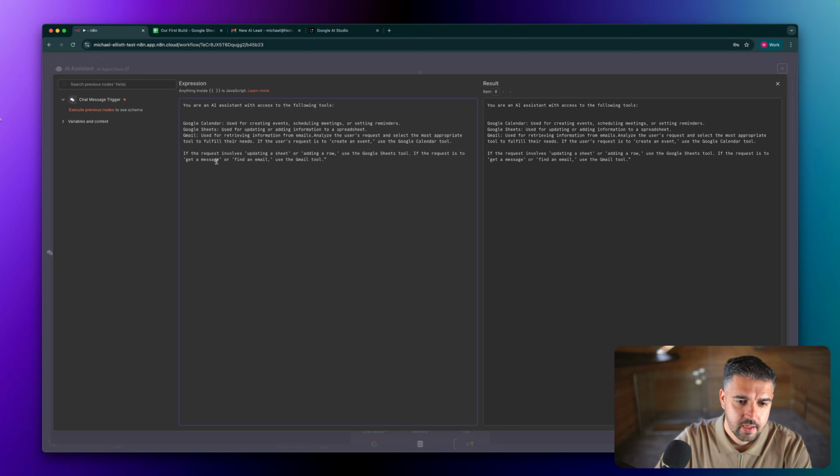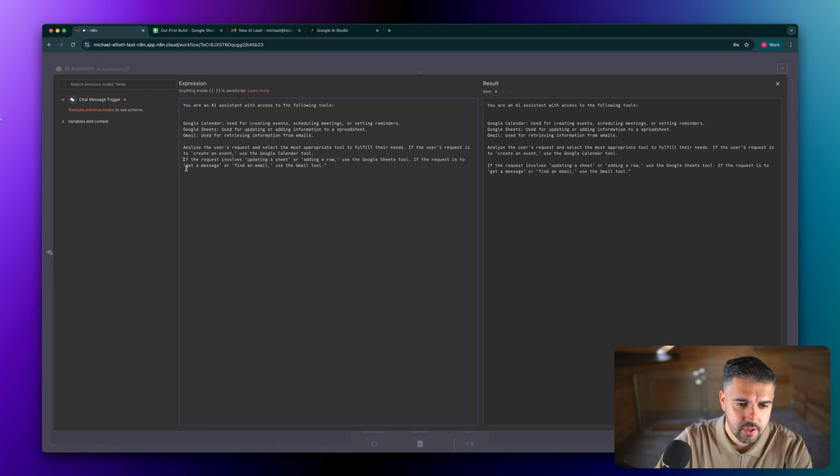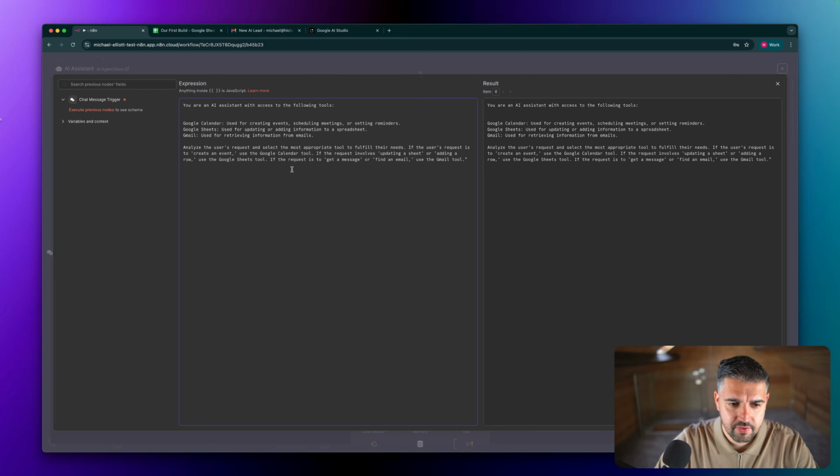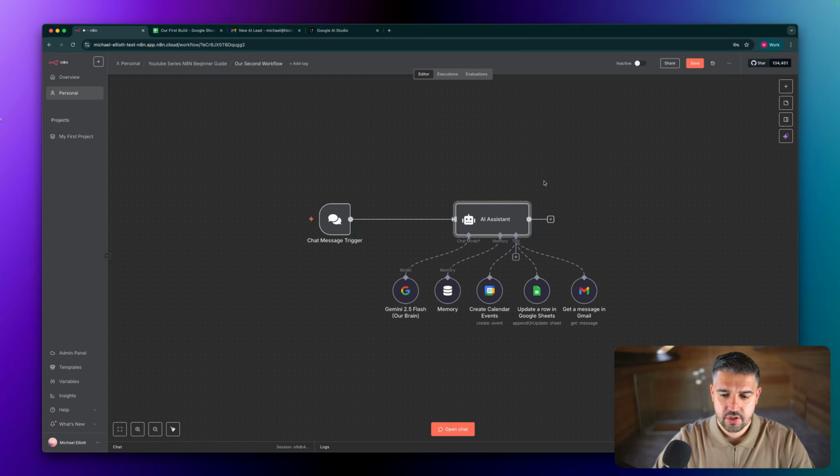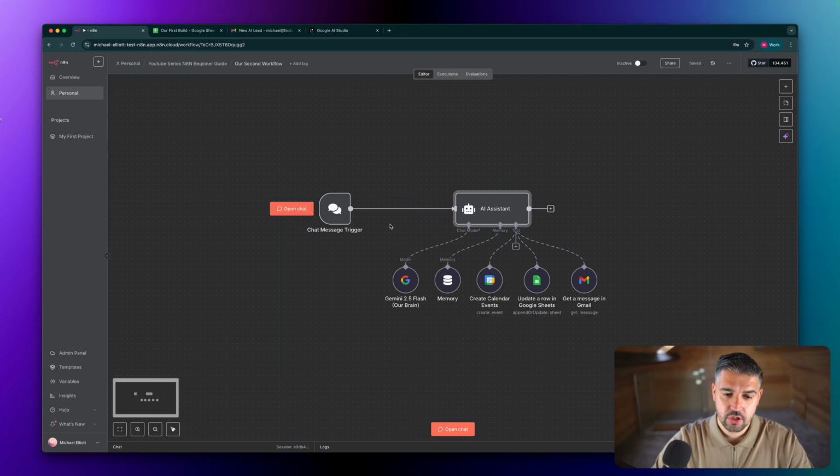Yeah, you see, here we are, used for retrieving from emails. Analyze the user's request: if the user request is create an event, use Google Calendar; if it is updating a sheet or adding a row, use Google Sheets. So now we've given it some context and a brain to understand which tools to use, and they are all connected. Okay, so Command S. We now should be able to use this.